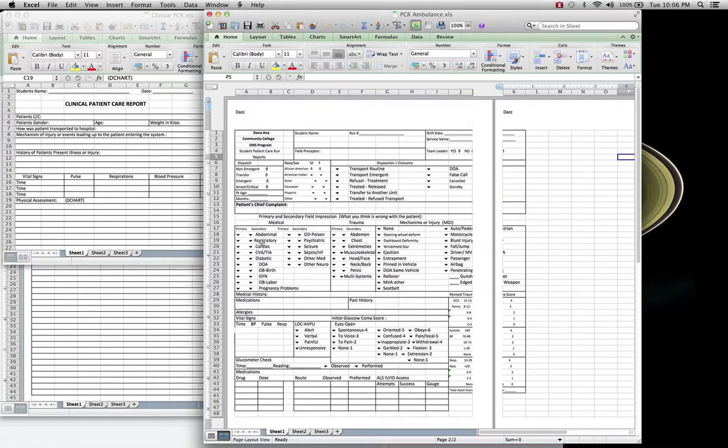And here you basically just circle. Is this abdominal, respiratory, cardiac, etc.? If it's traumatic, what's their primary traumatic problem, secondary traumatic problem, mechanism of injury in here, their medical history in here, any medications they're on, their past medical history.